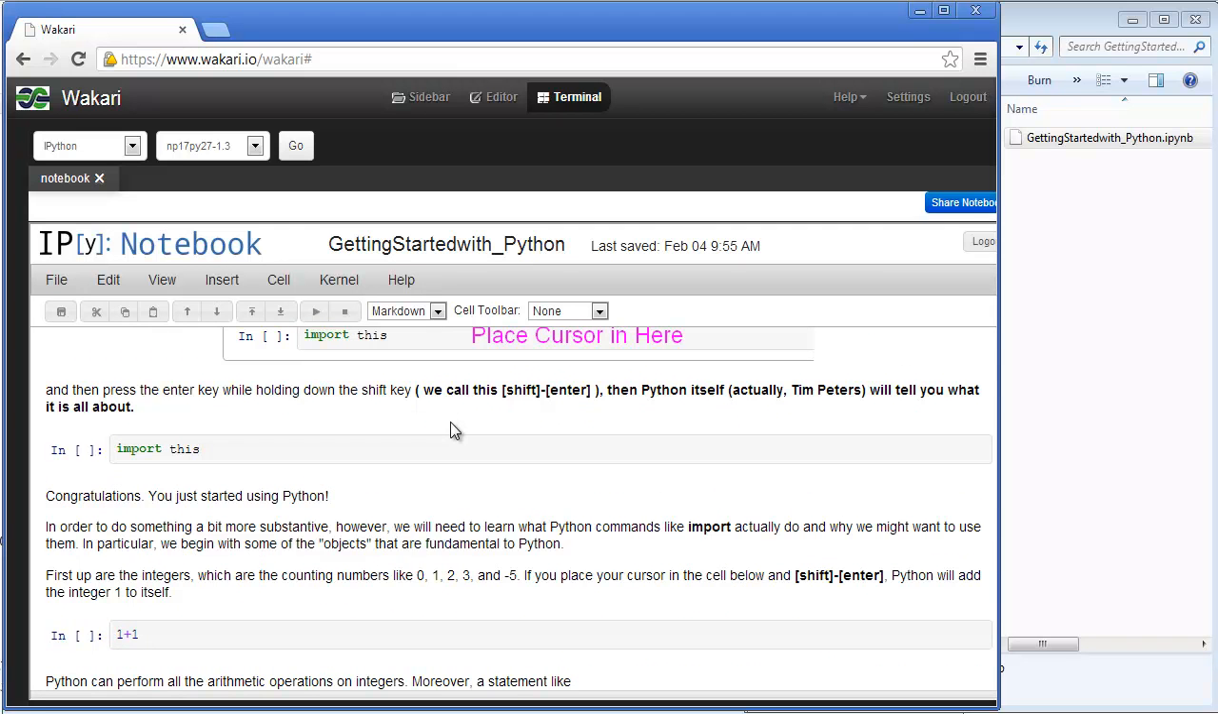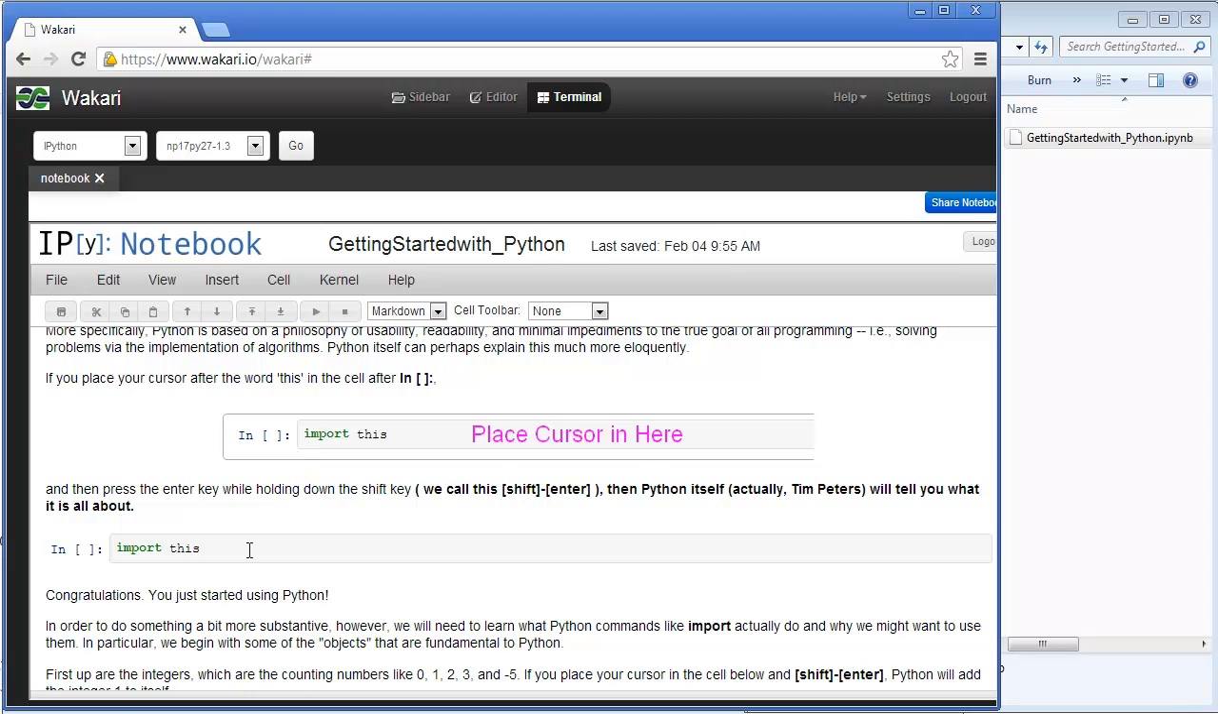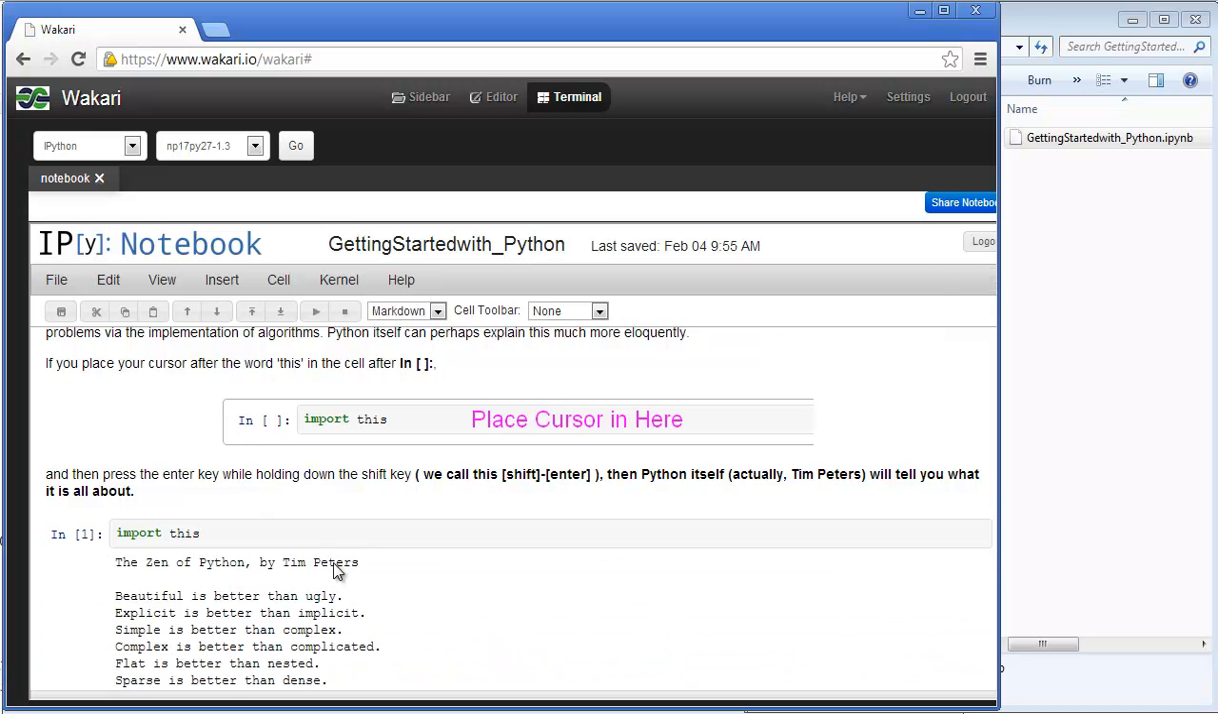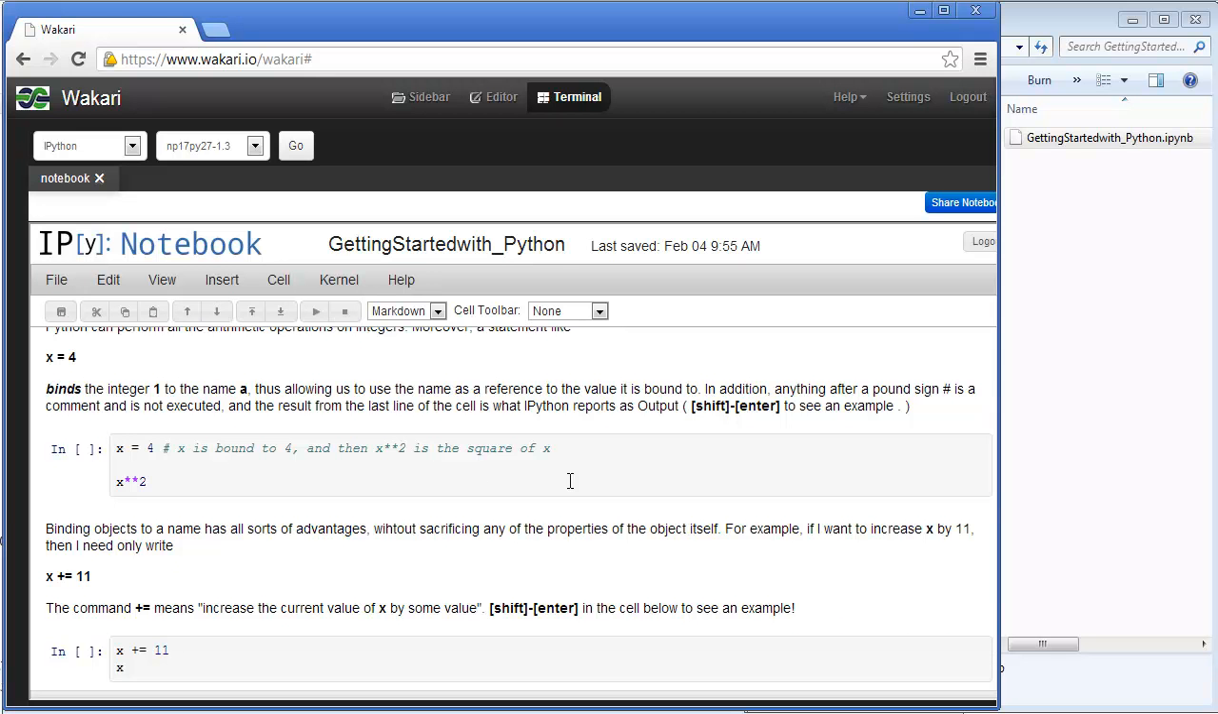And once you're in the notebook, you're going to see that there are cells. And in order to execute a cell, you put your cursor inside the cell, the gray area, and then you hit Shift Enter. That means you hold the Shift key down and then press the Enter key while holding the Shift key down. So we'll call that Shift Enter. And once you do that, then Python actually executes whatever commands are in the gray cell.